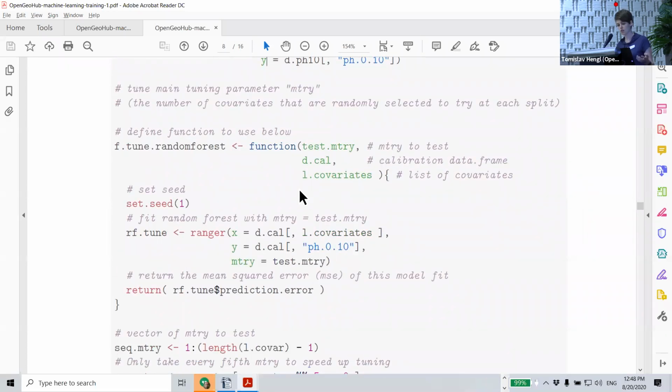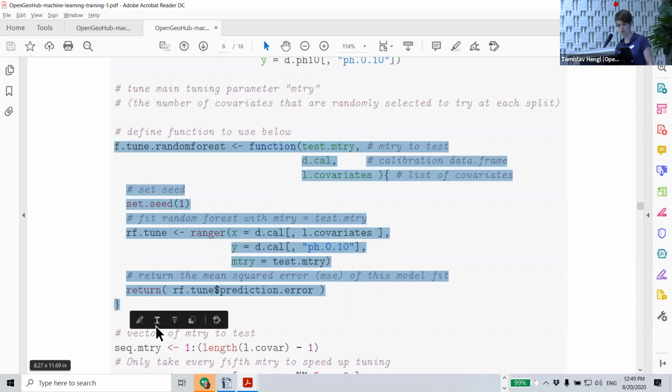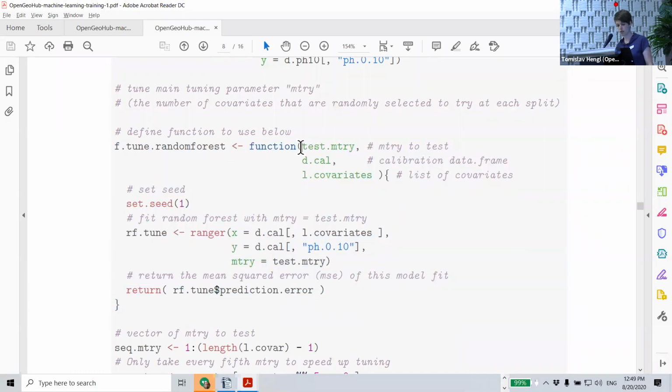Now I implemented tuning by hand, so you can see you do not always need to use the package caret. It's also quite easily done to do tuning yourself, especially if you're not sure caret does it the correct way, or the model is missing from the caret package. I set up a function, which is applied below. It takes the mtry, the calibration data and the list of covariates.